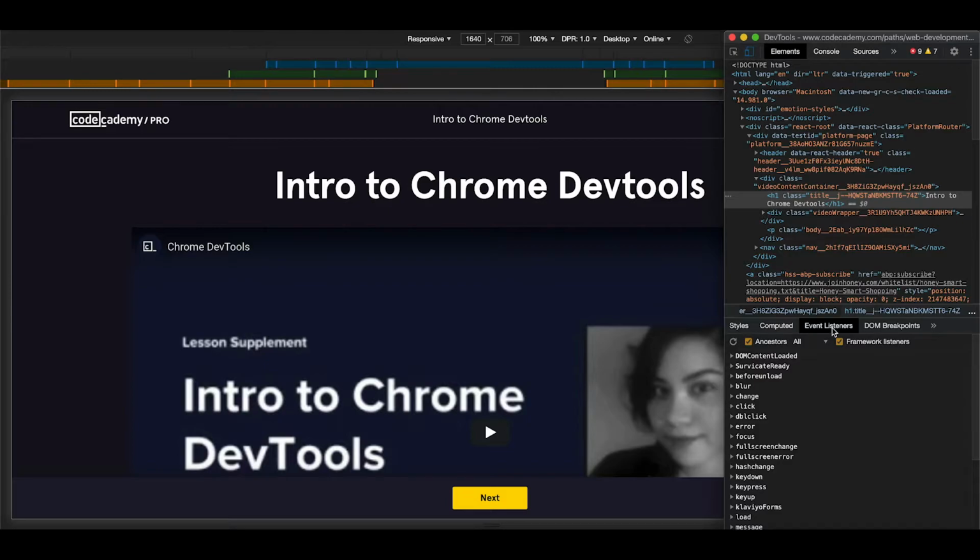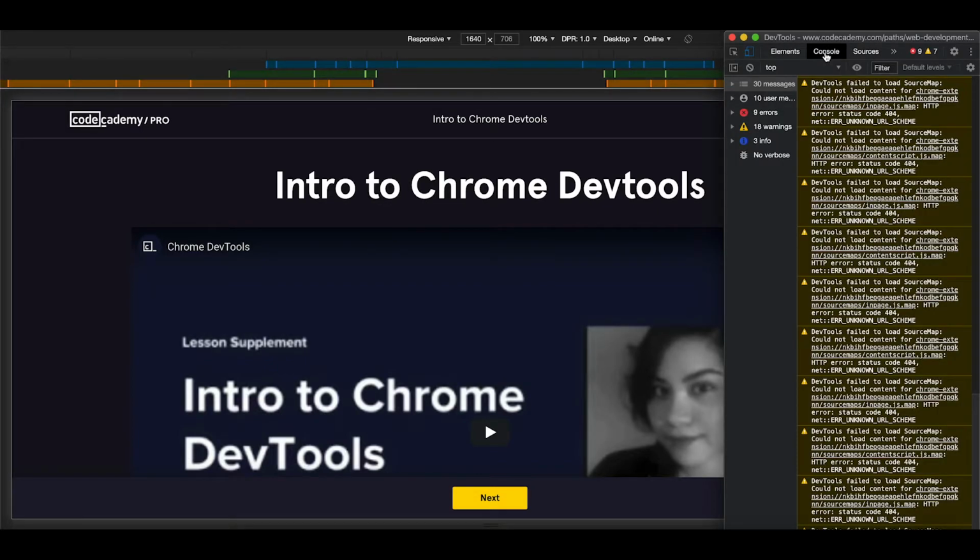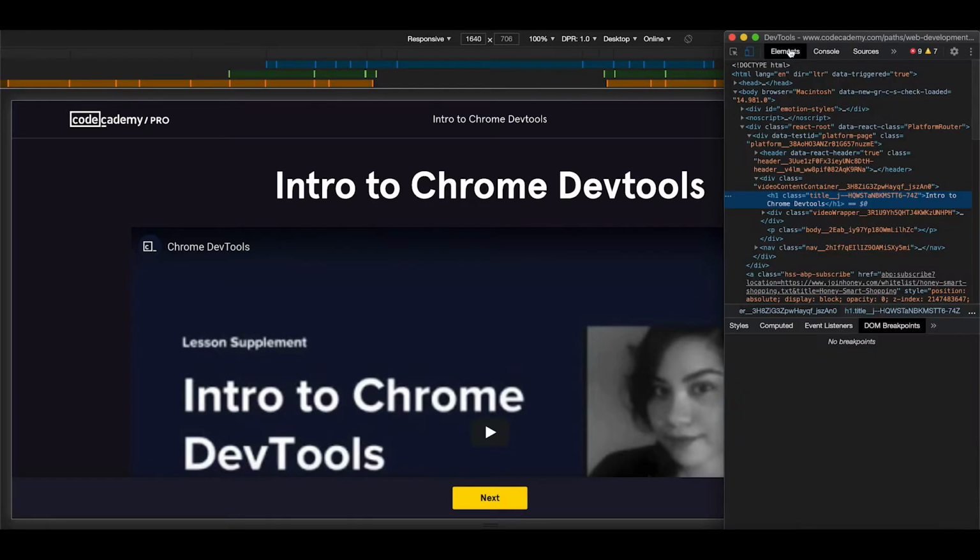Event listeners, this is about JavaScript. DOM breakpoints. Console tab, this is also for JavaScript, and so on and so forth. So that is the DevTools.